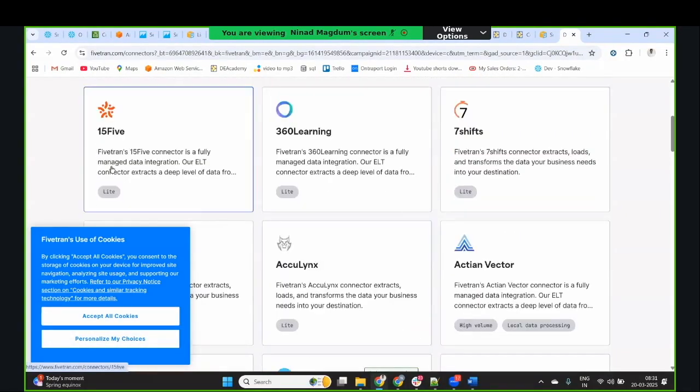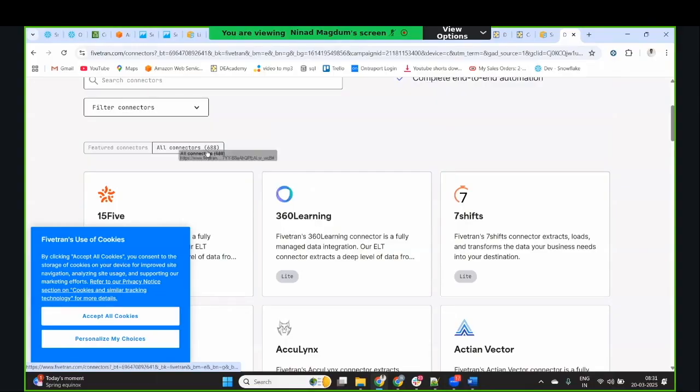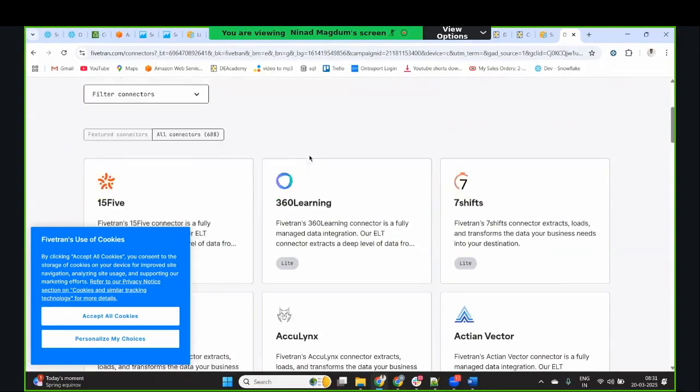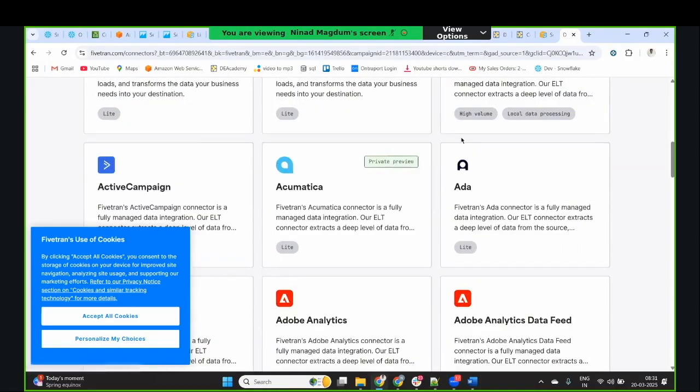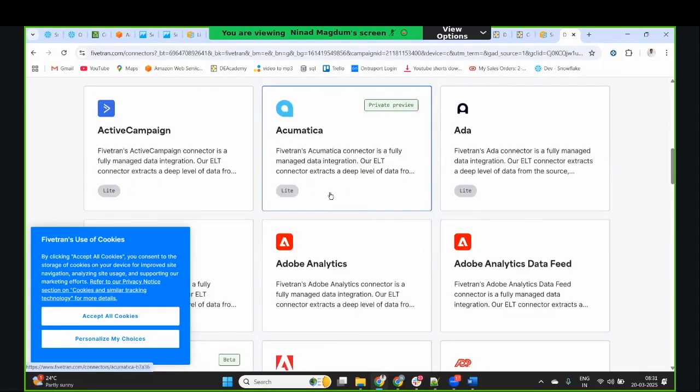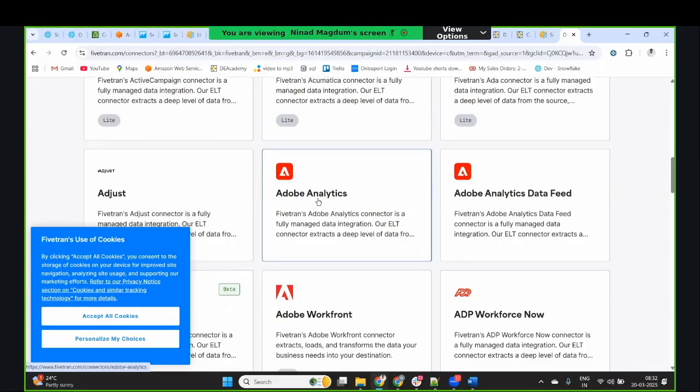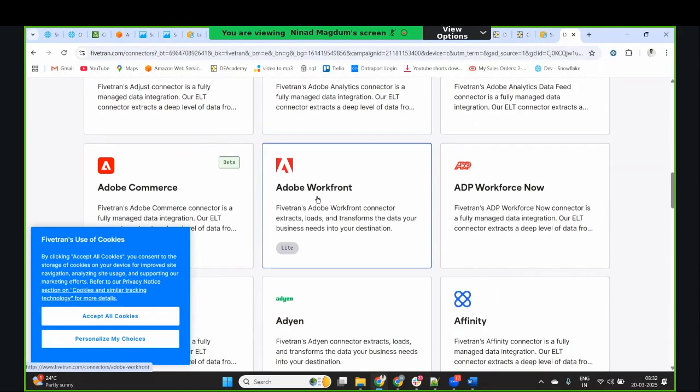If you see here, they have 688 connectors. What connectors means is you can use Fivetran to connect to 360 Learning, get the data from 360 Learning and write it to your required or desired target. That's what connector means. Simple. It can connect to multiple sources. It's like an intermediary. Yes.